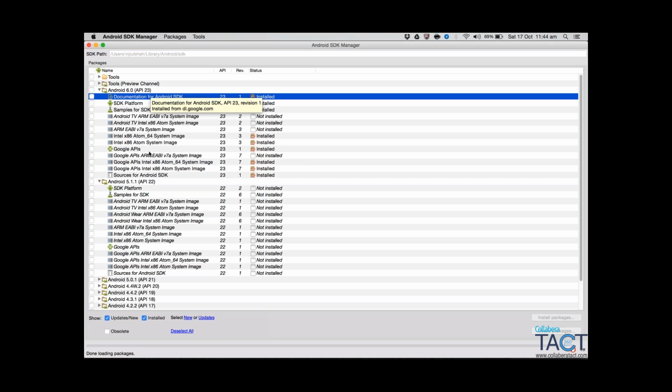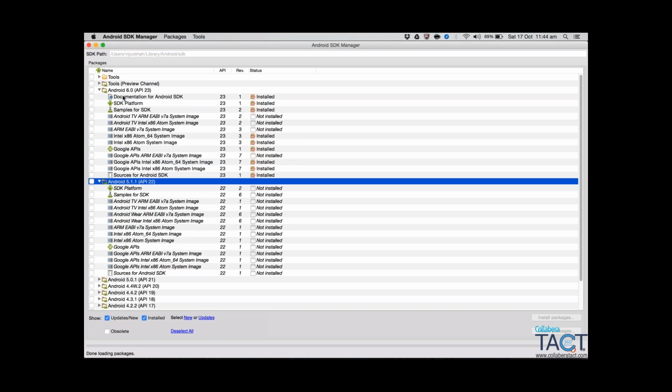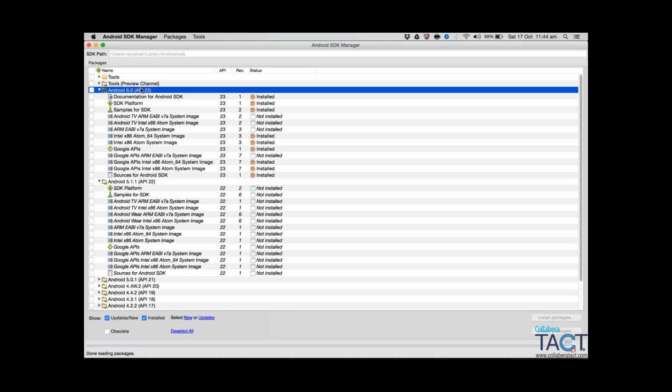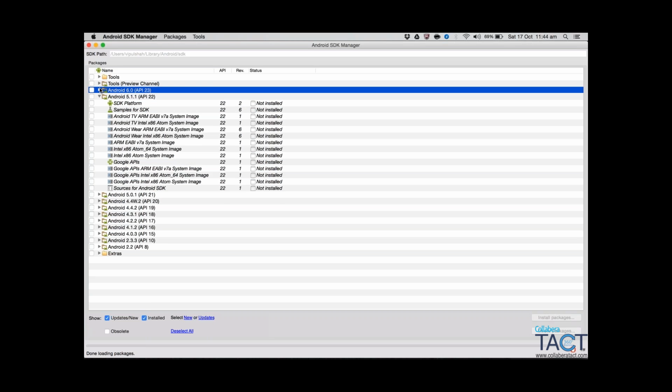If you compile your application with Android SDK 5.1.1, you will not be able to use the features of 6.0, right? But if you compile your application with the 6.0 SDK, you can also use the features of 5.1.1, because whenever a new SDK comes, it also contains the features from the older SDK. So what are the takeaways? You have to make sure that you have the latest tools installed. So the first three tools you should install.